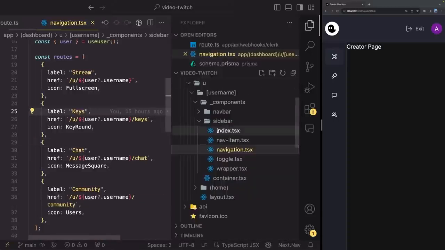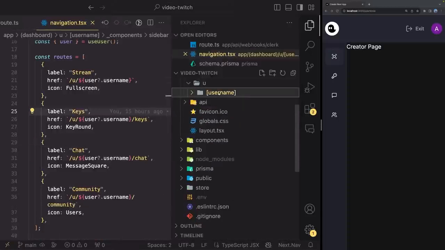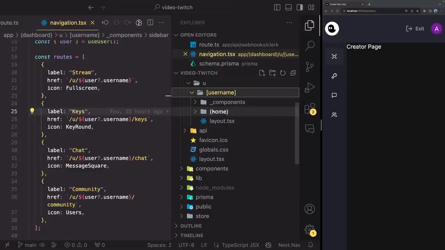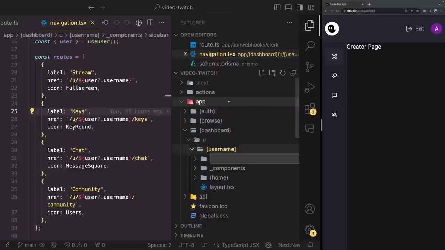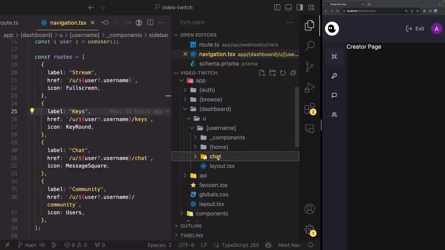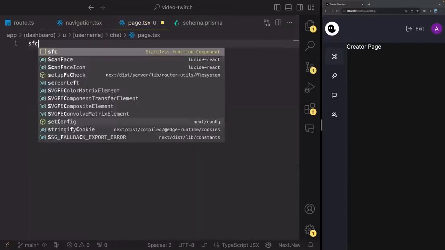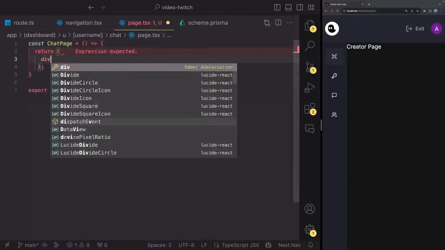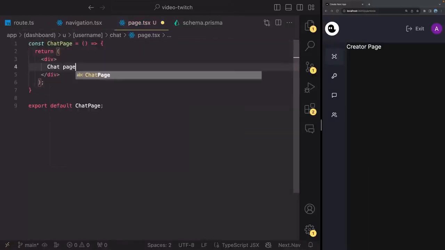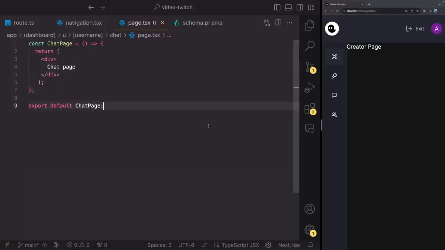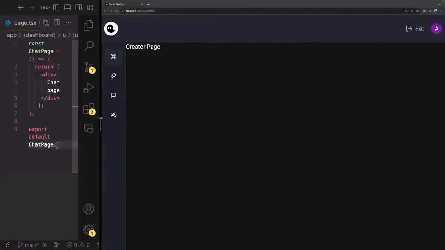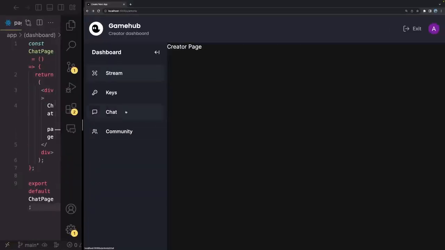And now what I want to do is go inside of the username folder here, and just as we created this home folder, let's create the chat folder like that. Then inside of chat, create page.tsx, and let's do chat page, return a div, chat page, like this. Now if you try and click on your chat again, you should be seeing chat page right here, and you can see my URL here at the top.